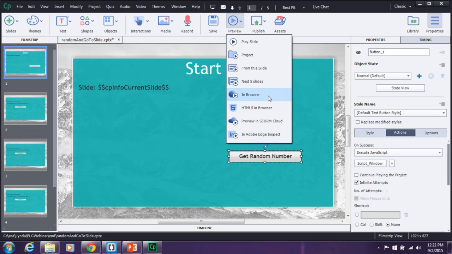So I'm going to choose to preview in browser. That will give me the Swift version. You could also check it out in the HTML5 version in the browser, and both work.